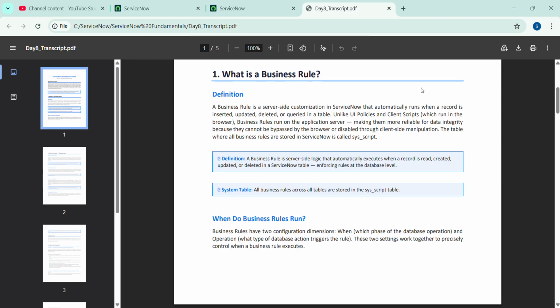Today, we're going to cover 4 types of business rules, that is, before, after, async, and display, and we are going to understand the operations they work with, like insert, update, delete, query, and build practical real world examples for each type. So let's get into the topic.